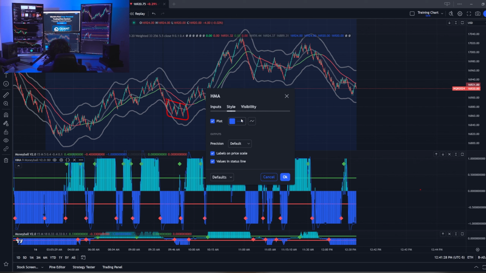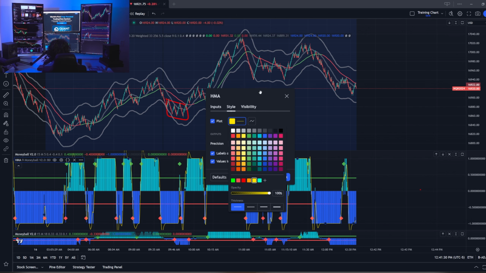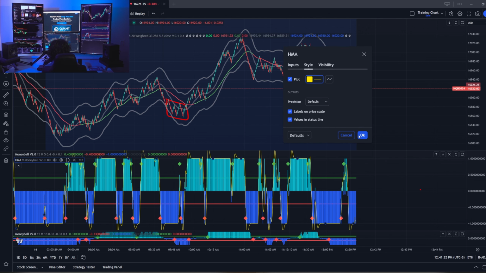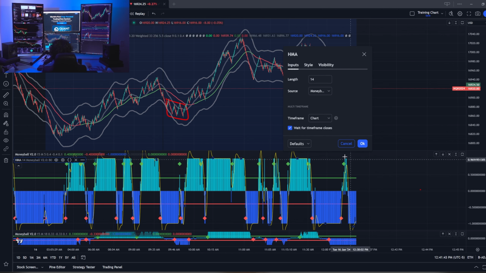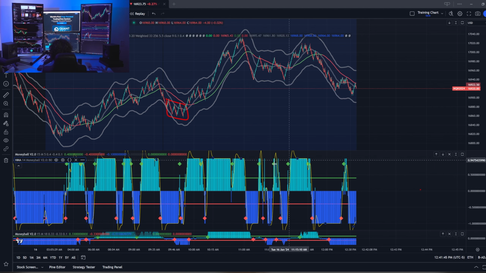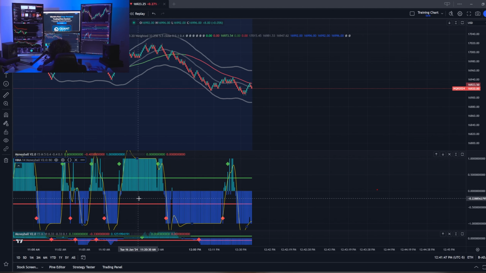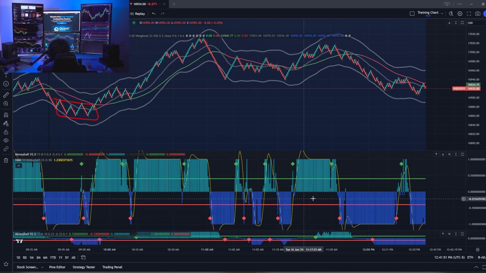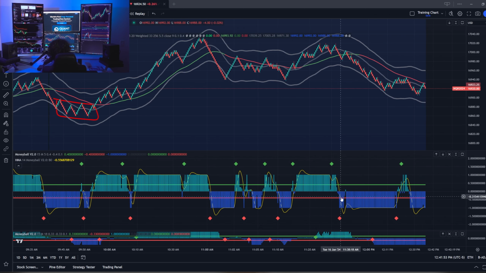Now what you can do over here is let's go ahead and change the color to yellow so we can see it. All right, so now we can see it overlaying on top of the Moneyball. And the last thing that we want to do is change the length to maybe something a little longer, like 14 here. And so now you can use the Hull moving average kind of as a scalping tool.